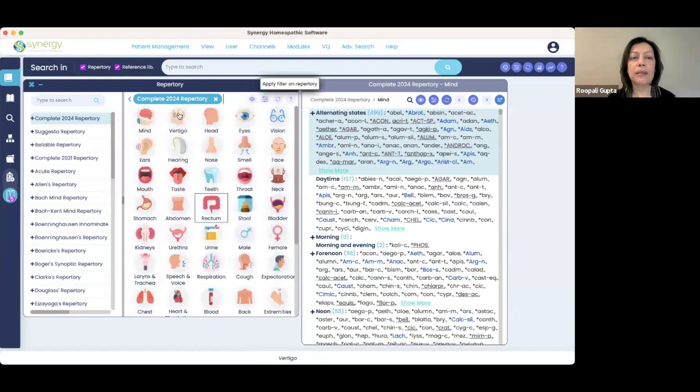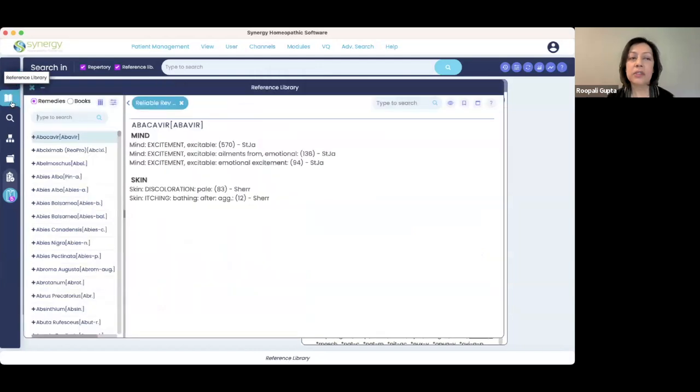Okay, so that is what I want to say about the filters in the repertory module. If we go to the filters in the reference library, now I'm in your library of books and materia medica and journals and clinical information, etc. So the filters here are really useful. There are some preset filters, and then there are filters that you yourself can create.